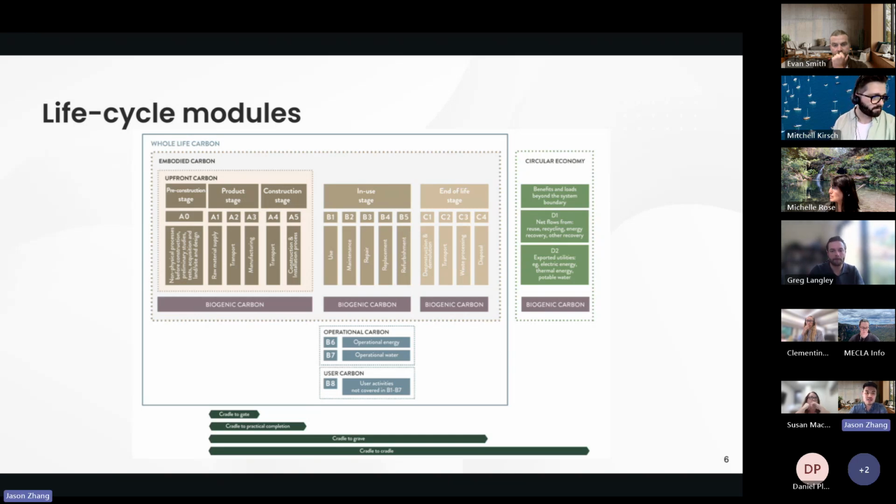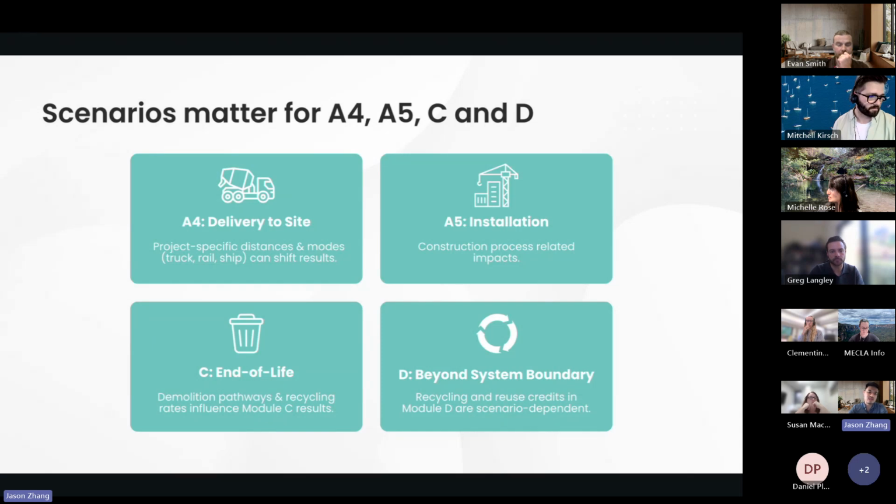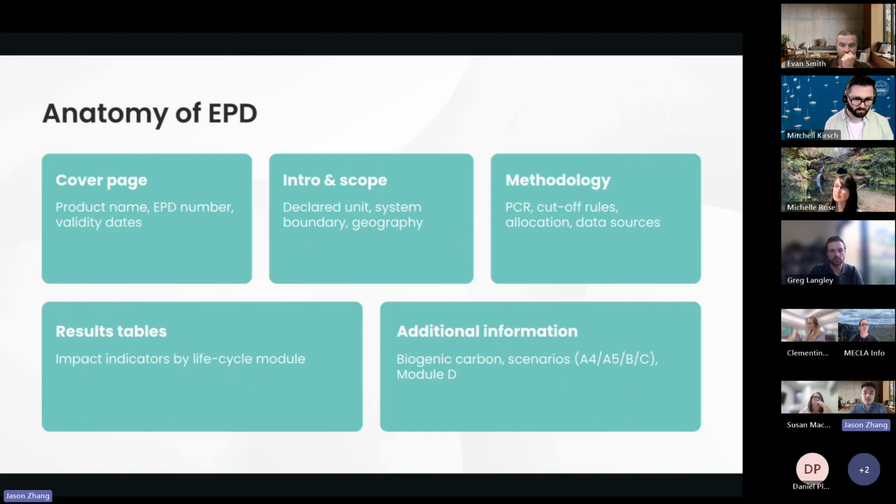Oh, no worries. And then this is something where we'll just talk about A4, A5, and C, D. So I'll skip this one and jump into understanding what an EPD is and what information is included. In the EPD, there are 5 key sections: the cover page, the intro and scope, the methodology being used, and the result table for you to find those indicators, and additional information.